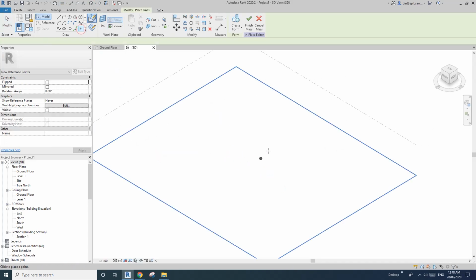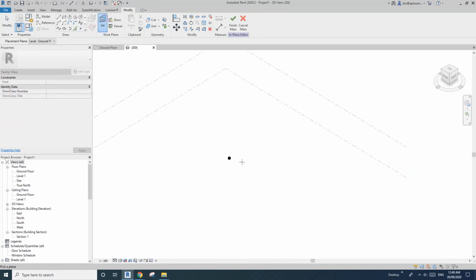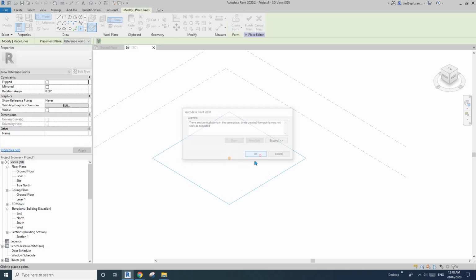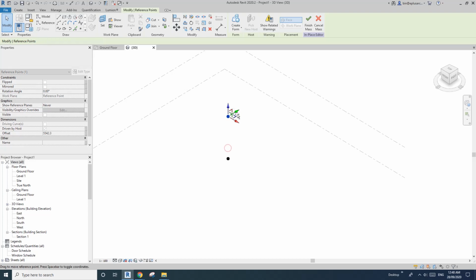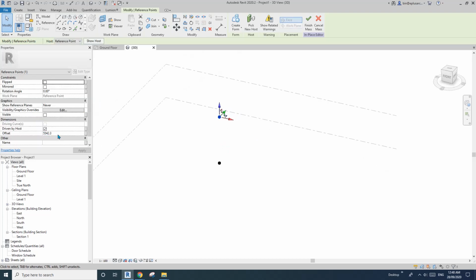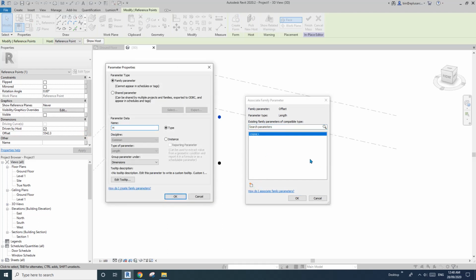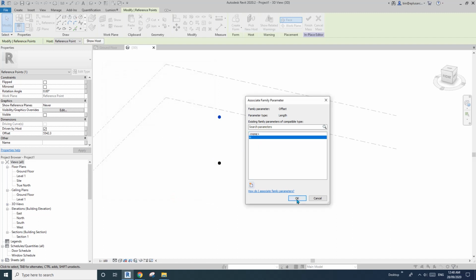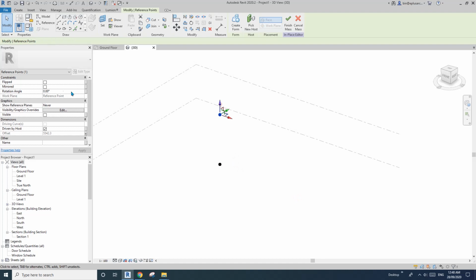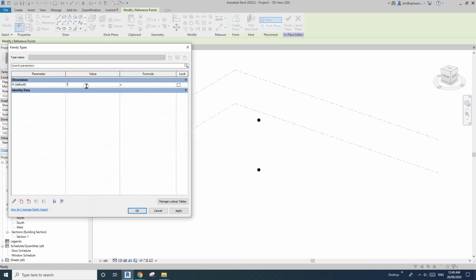First place one point, and then place another point. Set work plane on this point, place, and then drag it up. So this will be the height. So let's create a height parameter, H. I'm going to just make it an instance parameter. This is height. So for example, 15 meters.